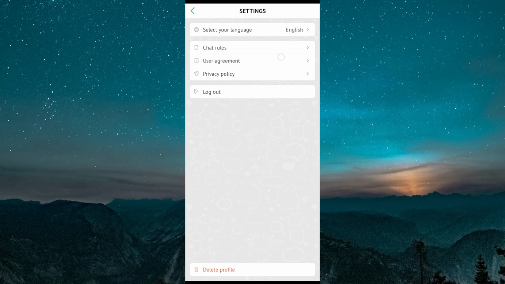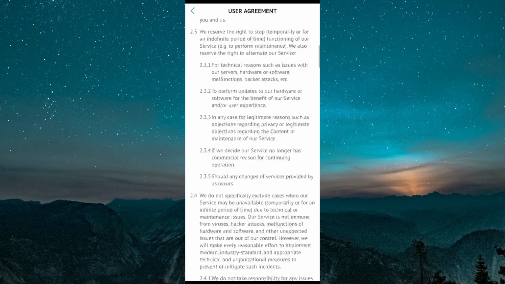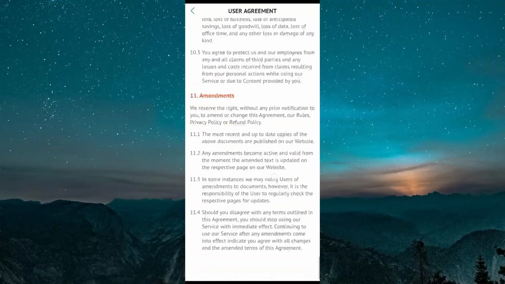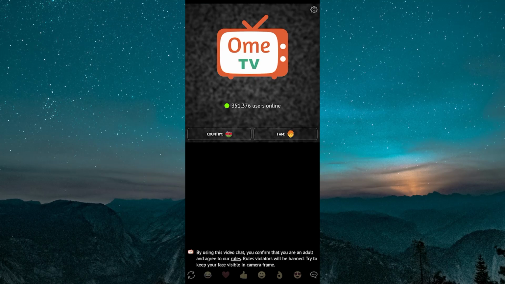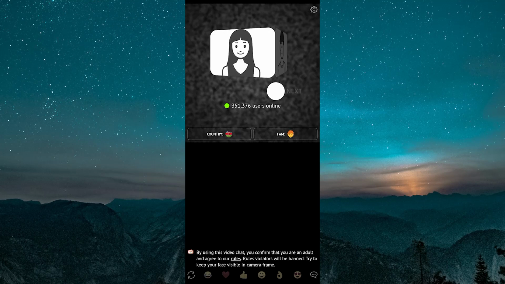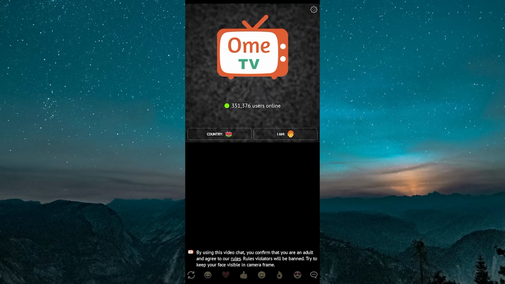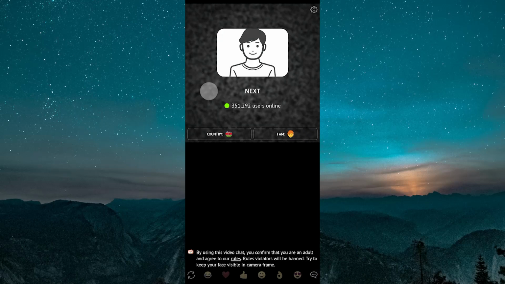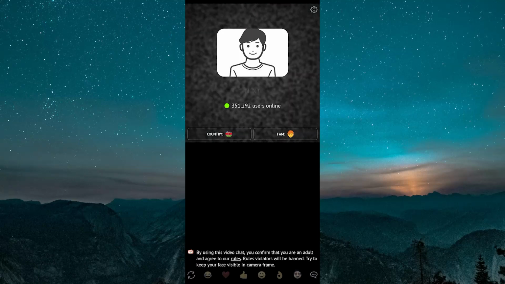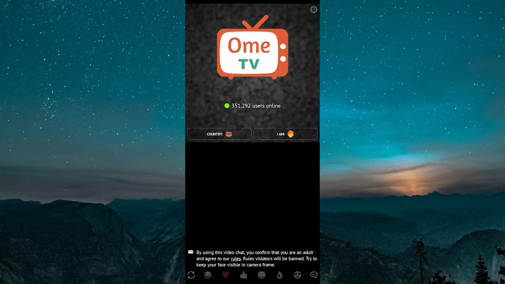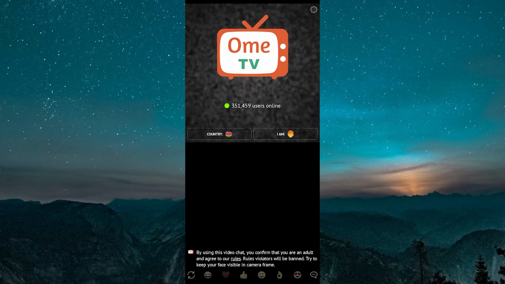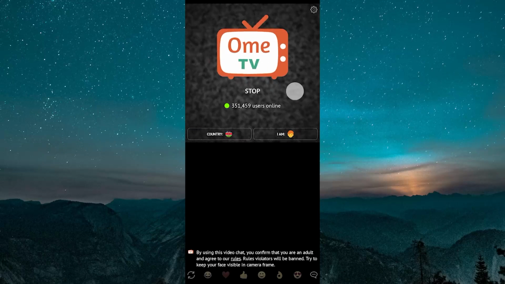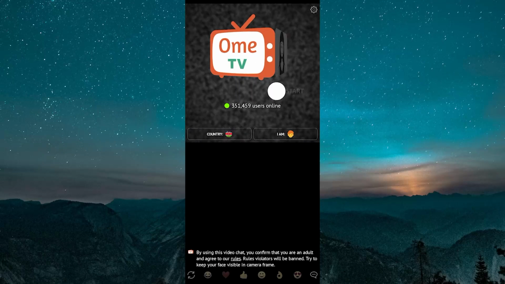Sometimes users report that even after switching it off, the app still forces the accept, reject options before each chat. This is often linked to cache or cookie issues on the web version or app data conflicts on mobile. A quick fix is to clear your browser cache if you're on a computer, or to clear the Ome TV app's cache data from your phone settings if you're on Android. iPhone users can try deleting and reinstalling the app, which refreshes the settings.